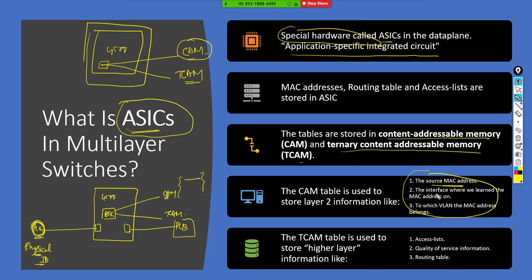What is the next thing that is stored? Where is it associated? It is associated with this interface. Let's say this is FA0/0. So that information is also going to be stored in your CAM table. What is the third thing? The VLAN that you have configured between this user and this switch, that information is also going to be stored in your CAM table.